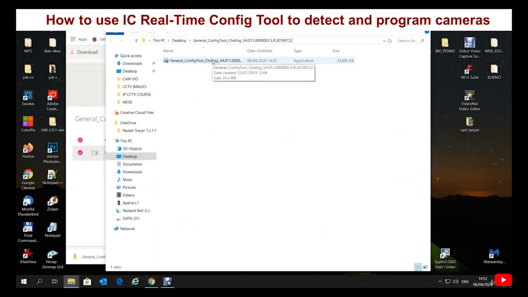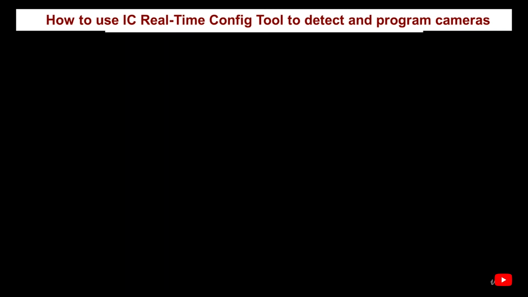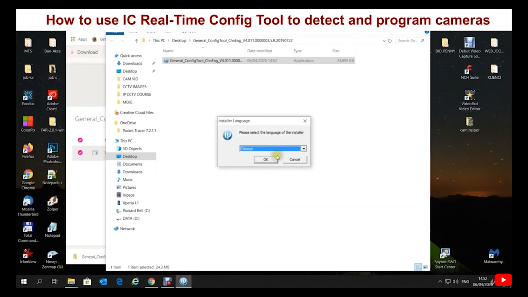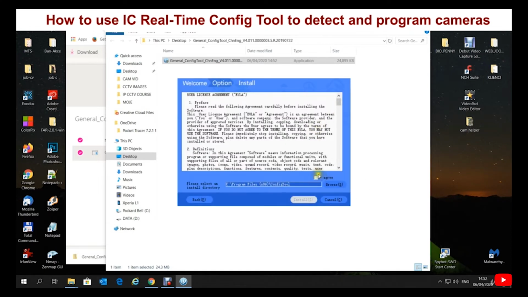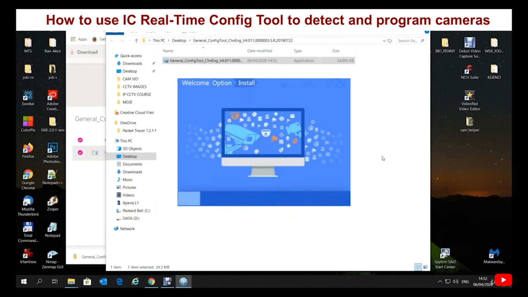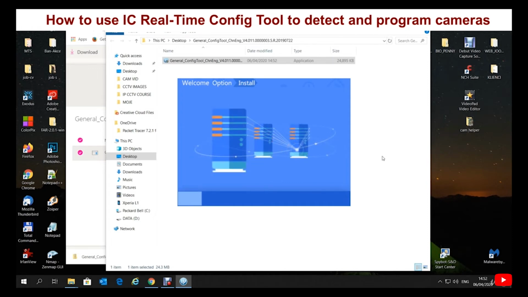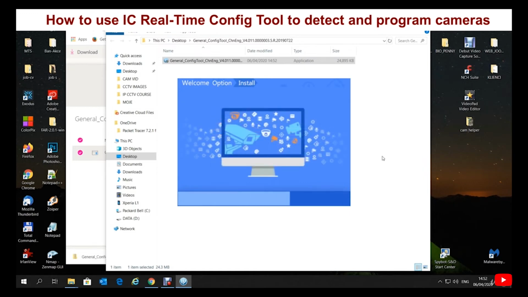Okay, that's your tool application. Let's run it. I don't want Chinese. No offense to Chinese people. Next. Yes, you have to agree. Install. And it's installing the config tool for IC real-time cameras and NVRs and DVRs. Basically, this very same tool is being used for Dahua.